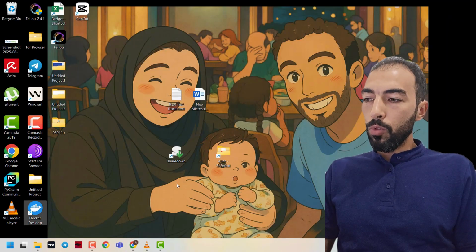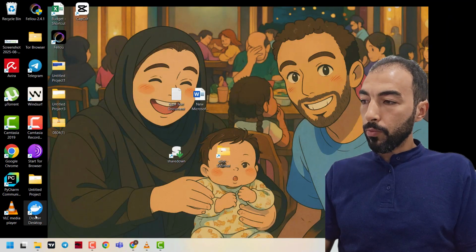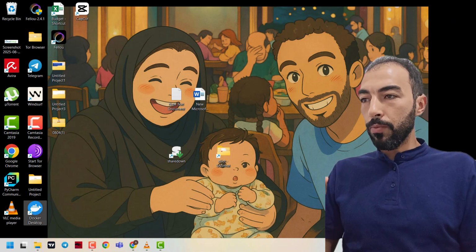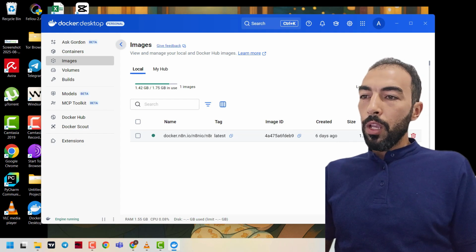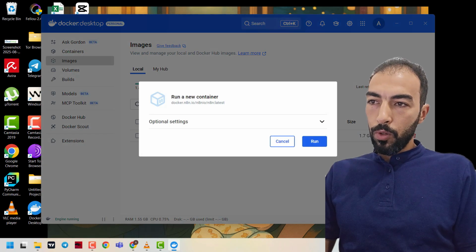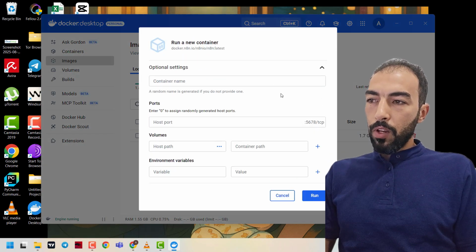After downloading, it will open normally. We can open it from here and it will come to you here under images. How do we get it to work? Okay. After that, you will come here and click run.